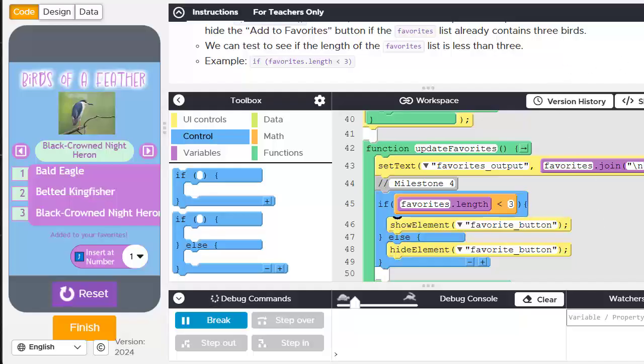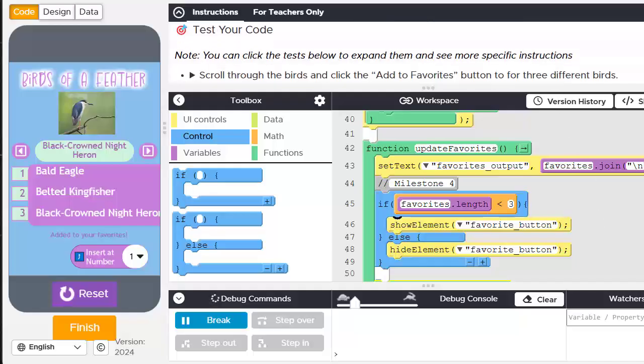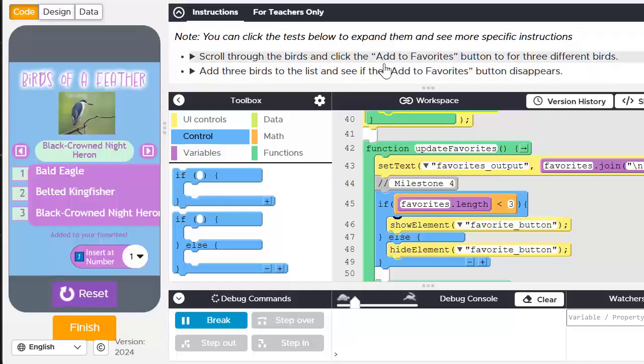Okay, I think we're done with this one. Test your code: scroll through the birds, click Add to Favorite buttons with 3 different kinds of bird, add 3 birds to the list, see if the Add to Favorites button disappears. Hey, why don't we do a favorites watcher? Favorites. Oh, yep, there's our list of favorites.